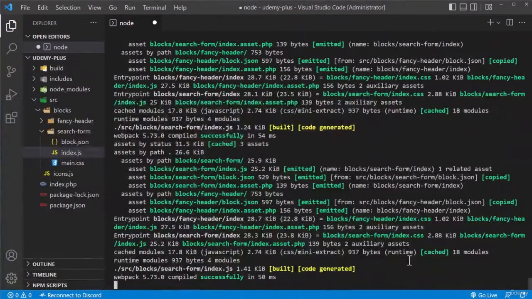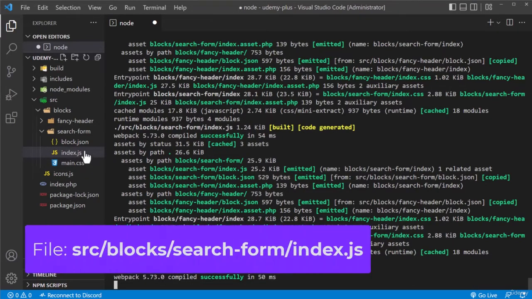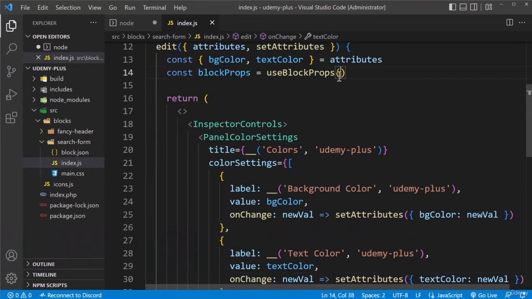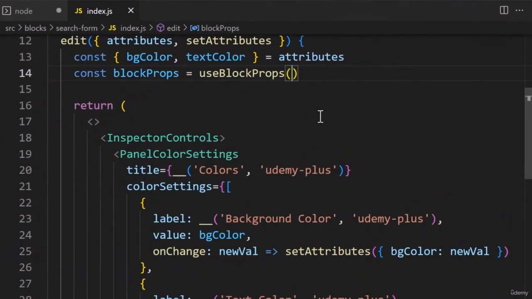Welcome back. Hopefully, you are able to apply colors to the block. Don't worry, we are going to go through the solution together. First, open the index.js file. Scroll to the edit function. We are going to update the useBlockProps function by passing in an object.